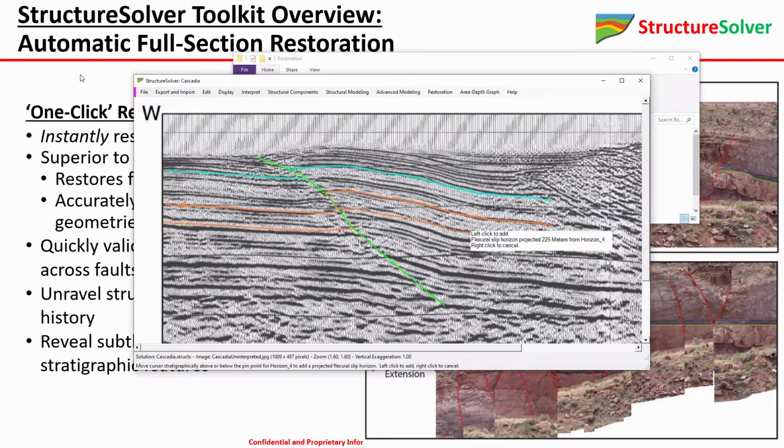So if we wanted to, we could drop these flexural slip horizons in place, and they would create new horizons, which is a quick way of interpreting if you happen to have a complex structure.